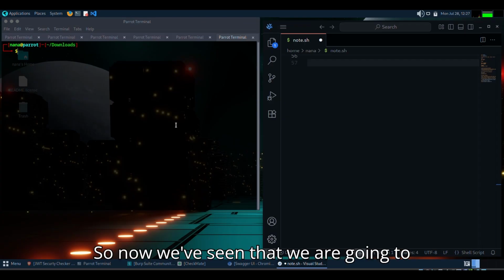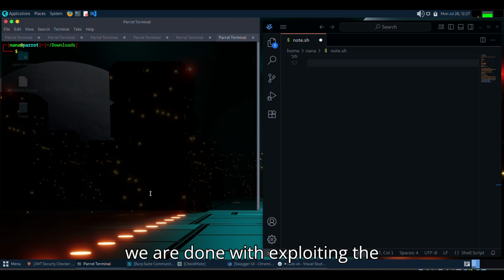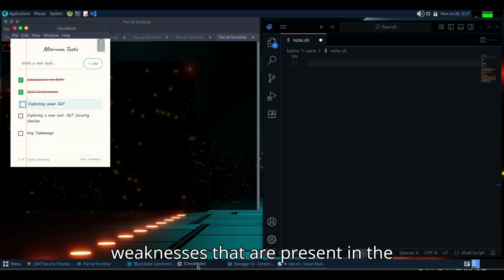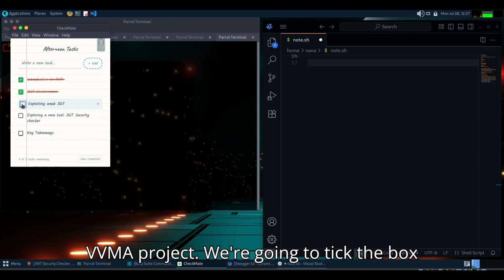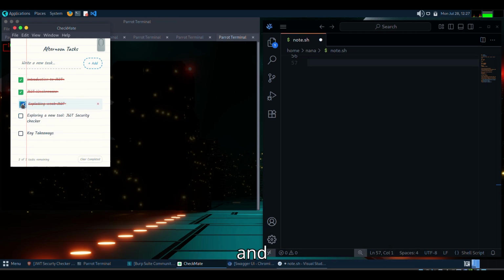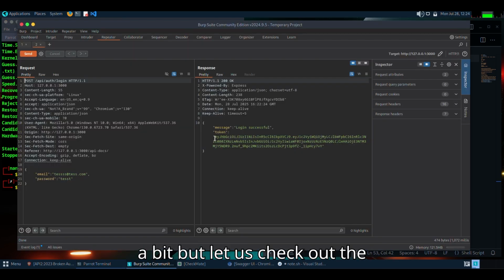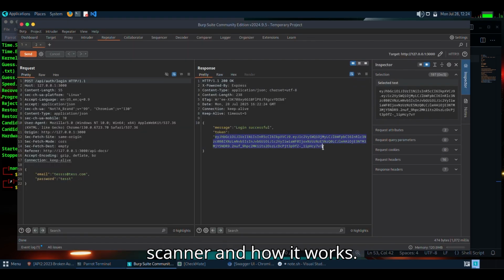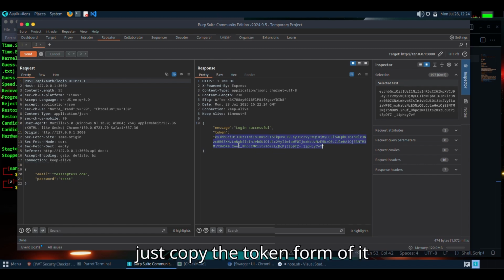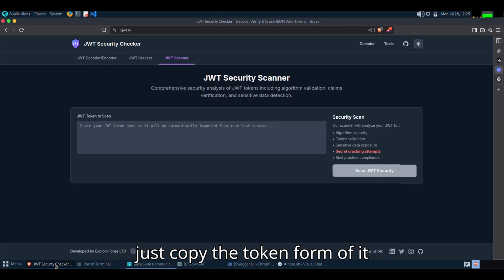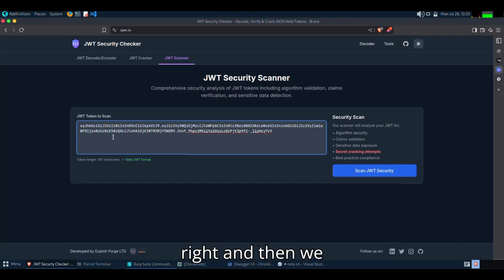So now we've seen that, we are done with exploiting the weaknesses that are present in the VAMPI project. We are going to tick the box, and we've used the JWT security checker tool a bit, but let us check out the scanner and how it works here. Just copy the token from Repeater, and then we use the scanner.